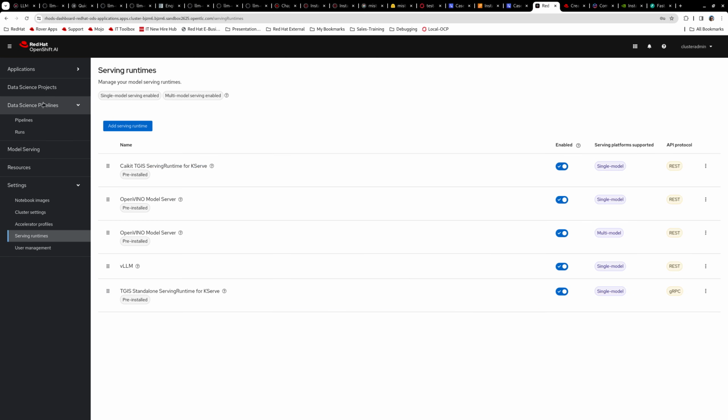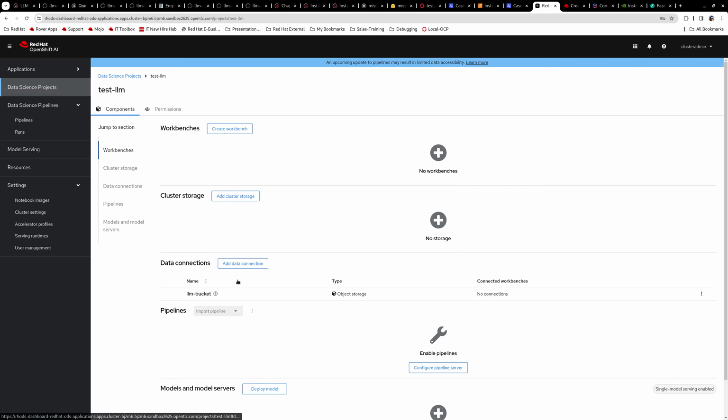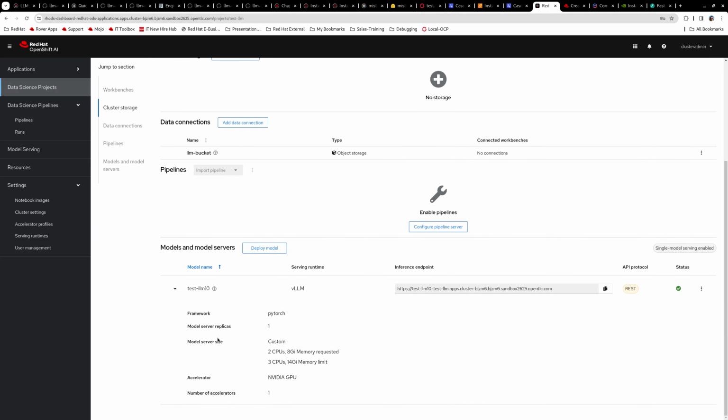And you can see that here in the deployment that I have. So I did custom, and I have 2 CPUs with 8 gig, 3 CPUs to 14 as the limit. I have one accelerator, the GPU. So then it will deploy this model, and you'll get this inference URL for it.